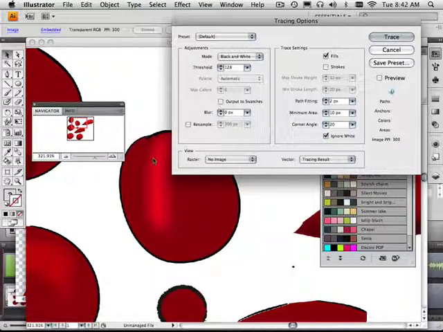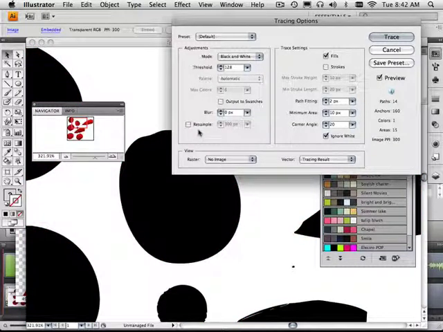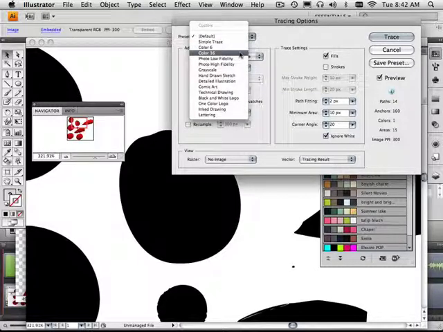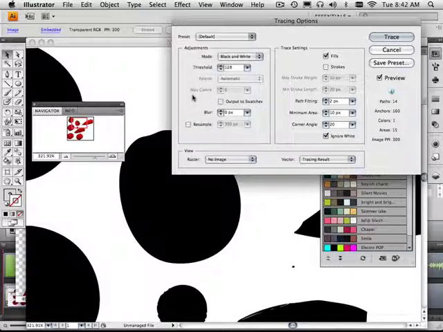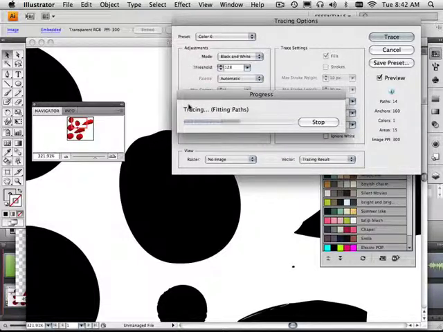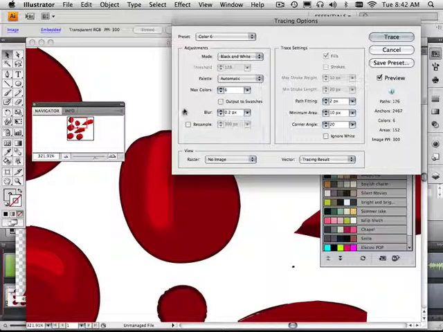First thing I want to do is ignore white. Hit preview. Now go to color. So I'm going to go to maybe a 6 color. Nice. And now I've got all the information, my highlight information, that I need.